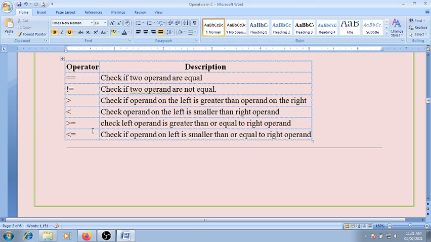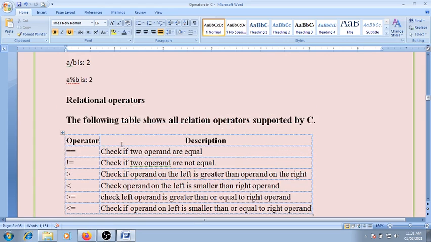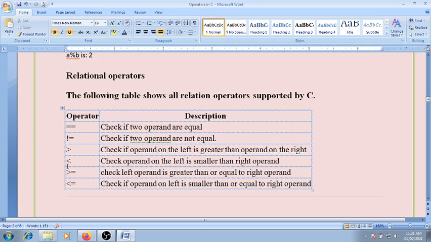Now greater than or equal to. It checks if the left operand is greater than or equal to the right operand, and less than or equal to checks if the operand on the left is smaller than or equal to the right operand. I think you know less than, greater than, less than or equal to, greater than or equal to. You have to know these two, equal to and not equal to. The equal to operator is called the equality operator because it checks if two operands are equal, and not equal to means it checks if two operands are not equal.